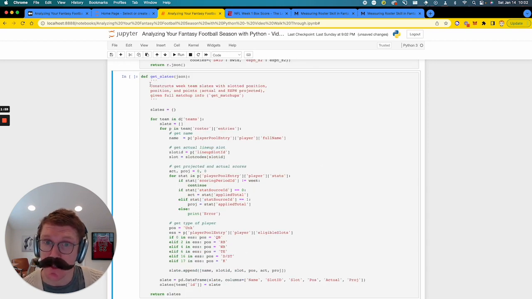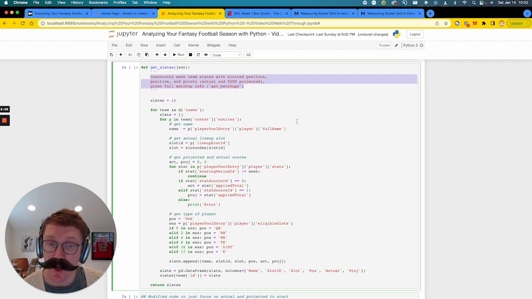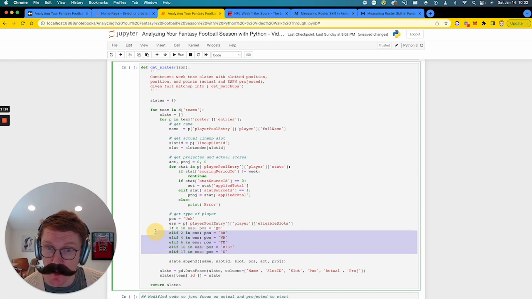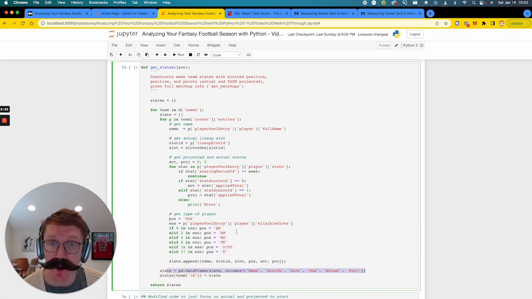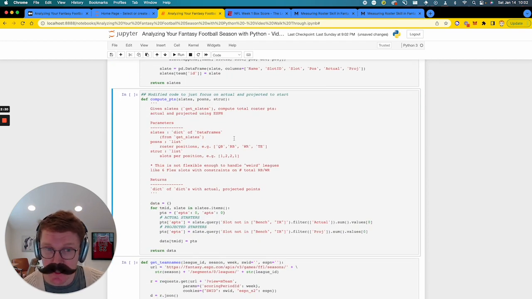Then you have the slates, right? And he adds some nice description here where it's basically the slotted position. It's getting the actual and projected points for each of those slates. So again, very similar to what we have, and you want to adjust to what you have in your league. We'll go ahead and keep a lot of that slot ID and slot info the same, but this is more or less getting that slate data. So we run that.